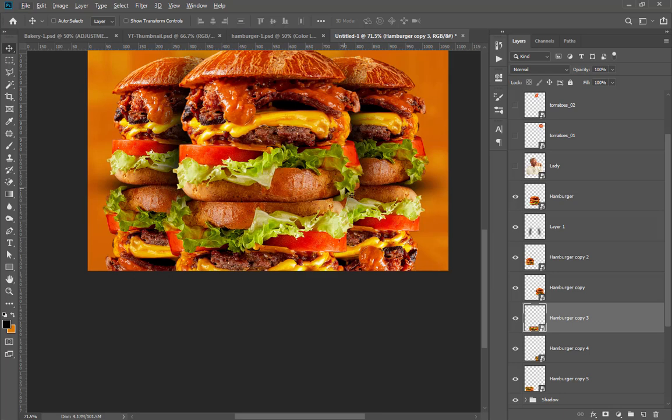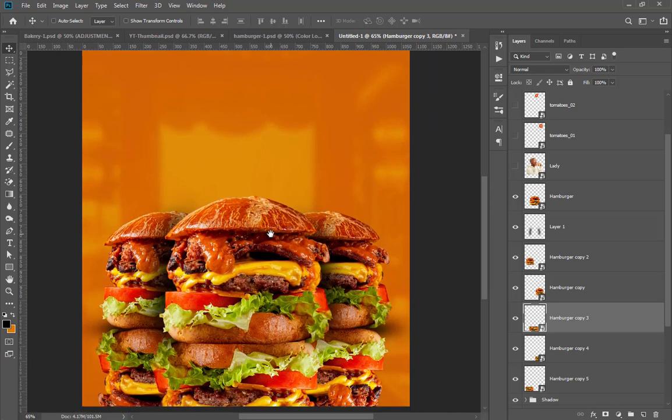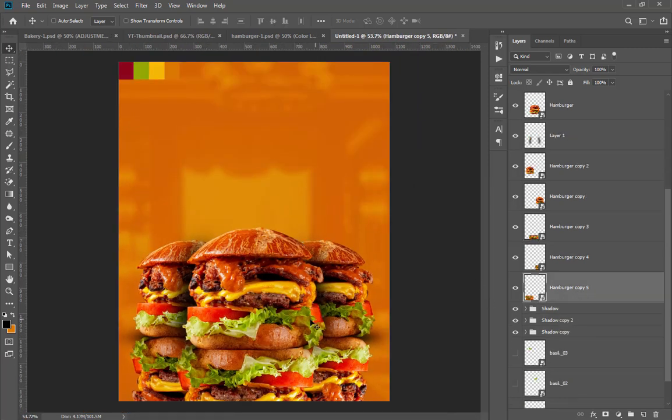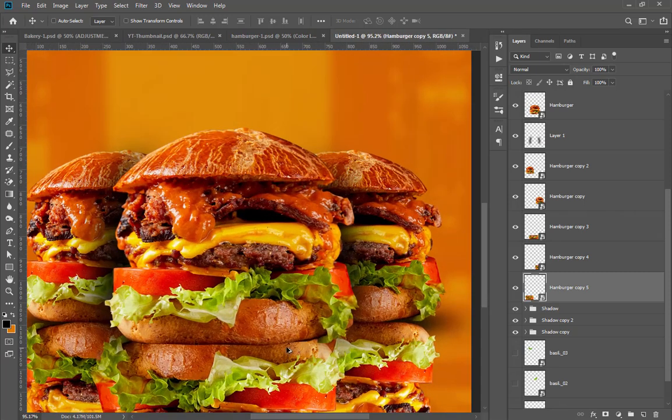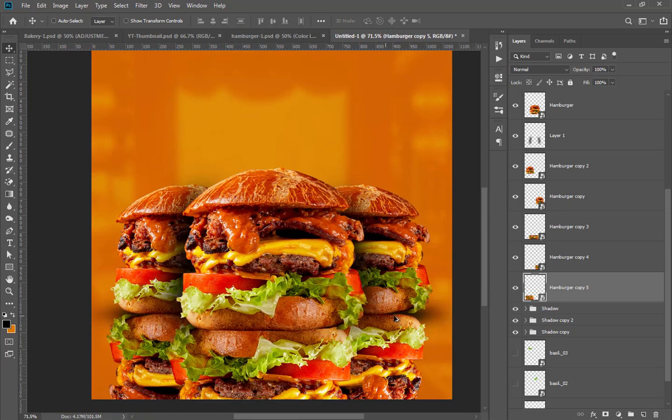So the reflection should be fine. Let's zoom out so we see what we have. So now I think we can merge it now. Let's merge all of them now, since we have them positioned at the right places. So now let's merge all this.